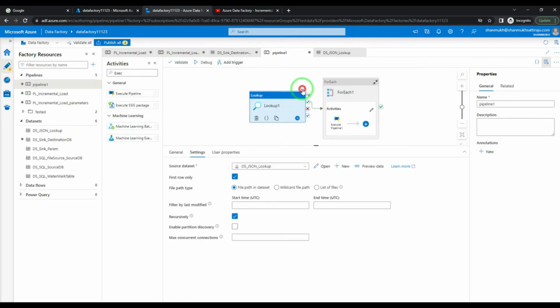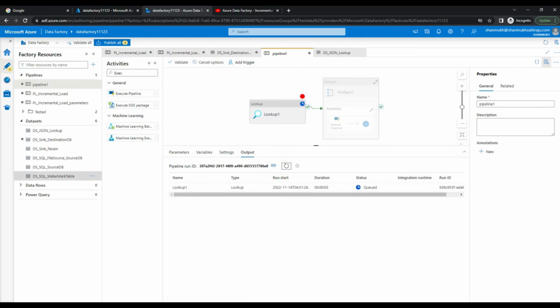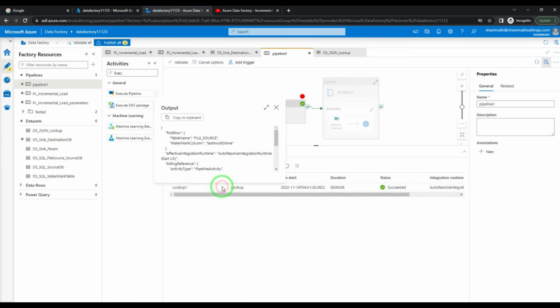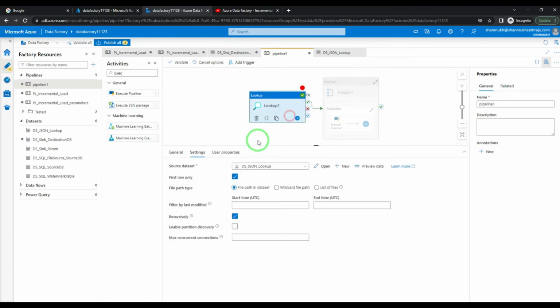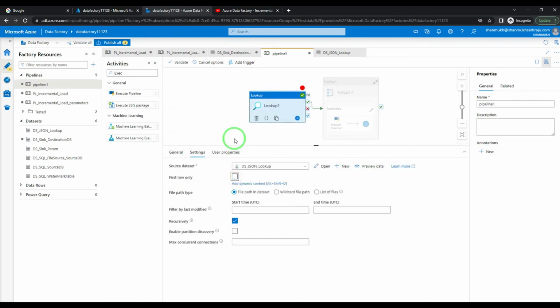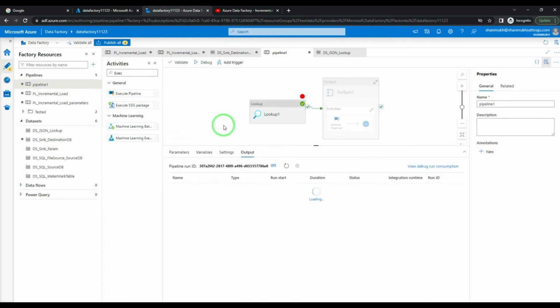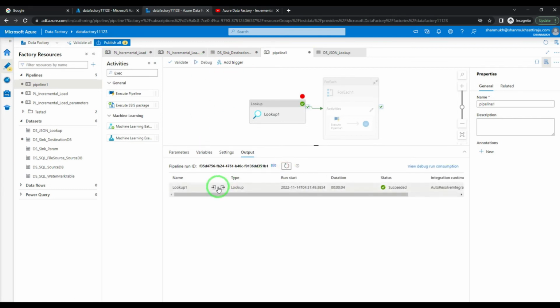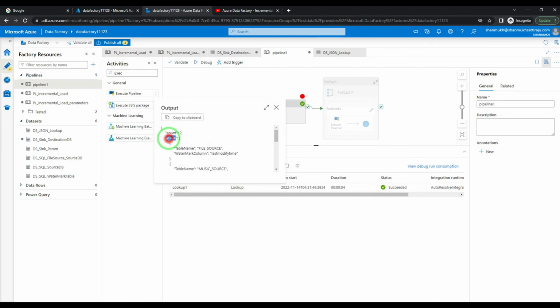So let's try to do a debug only till here and see. We perform the debug, and we can see we are getting the values from the first row: the table name and the watermark column. We need not check for the first row only. We can uncheck that, and let's try to debug the pipeline again. And we got the value as value, table name, and the watermark column.